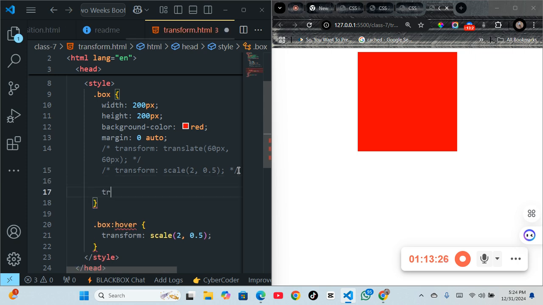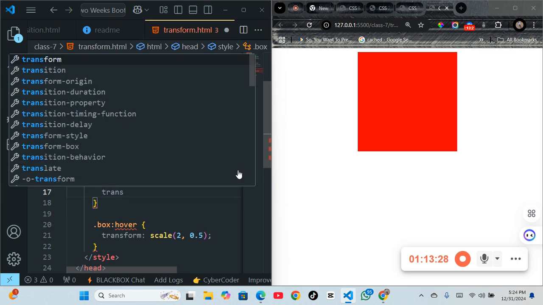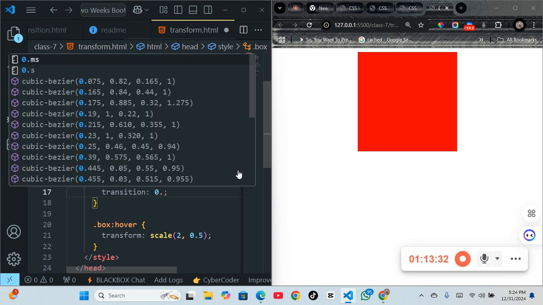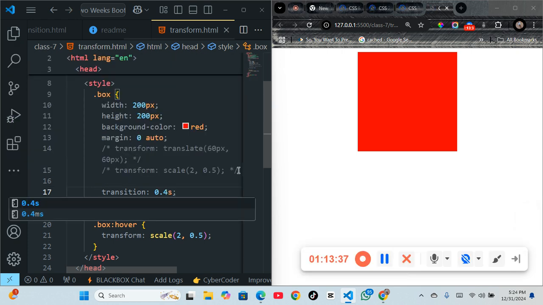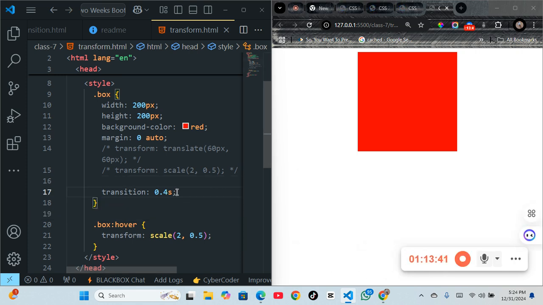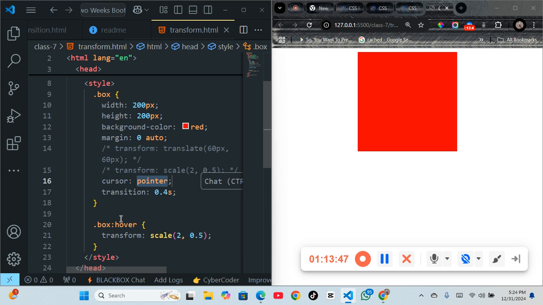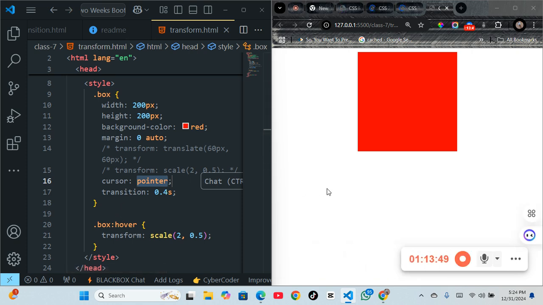I'll do transition. Let me make this 0.5 seconds or 0.4 seconds, which simply means 400 milliseconds. Now I'm also going to make this cursor pointer. Cursor to be pointer. So when I mouse over the element, you are going to see the transition.